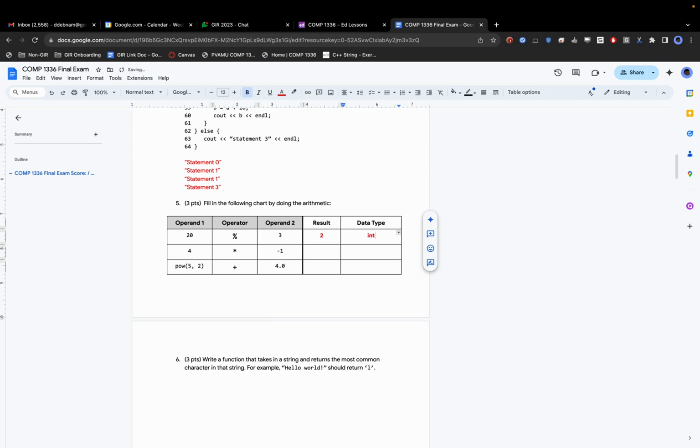The data type is an integer. If I have multiplication here, I know 4 times -1, these are 2 integers. So I can already go ahead and say integer. 4 times -1 should just be -4. Next, I have exponent right here, right? So I'm doing 5 to the power of 2, which just means 5 times 5, which we know to be 25.